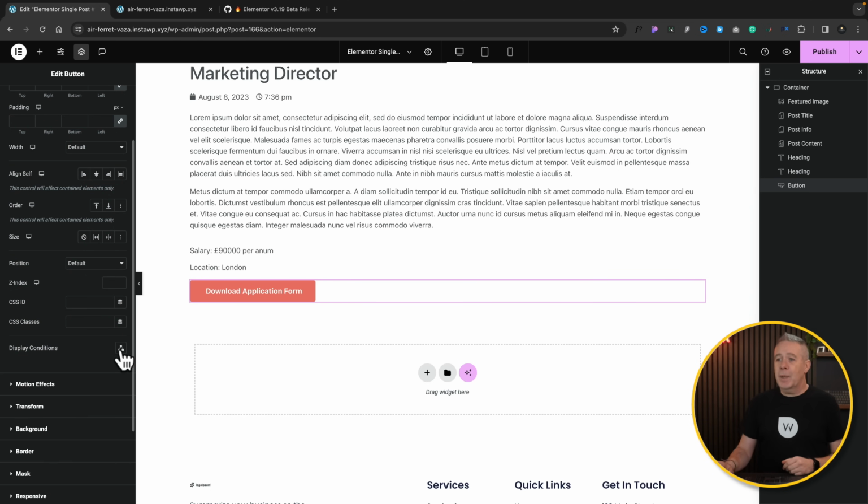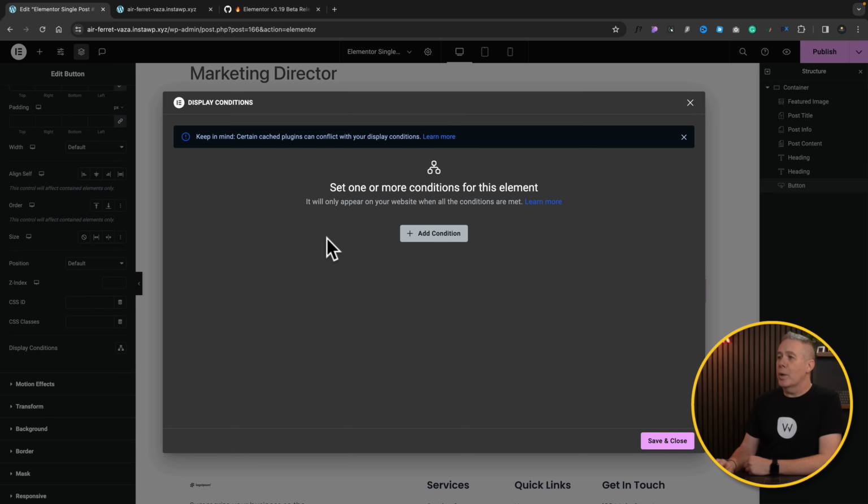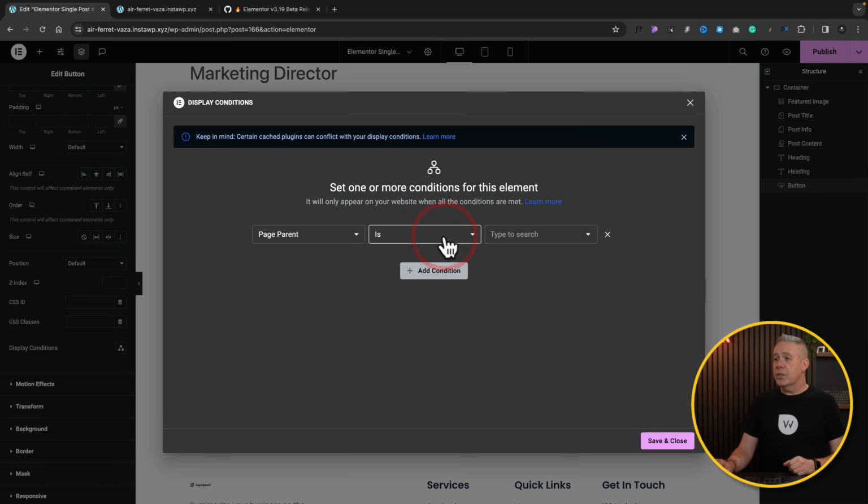So simply click on the display conditions option, and this will open up where we can now start to set up our display conditions. Let's add our first condition, and the nice thing with this is you can stack these on top of each other. You're not limited to just one simple condition, so you could get quite complex here.